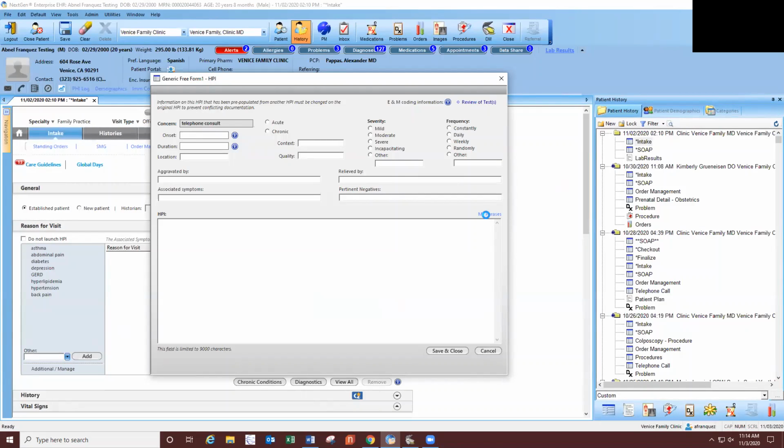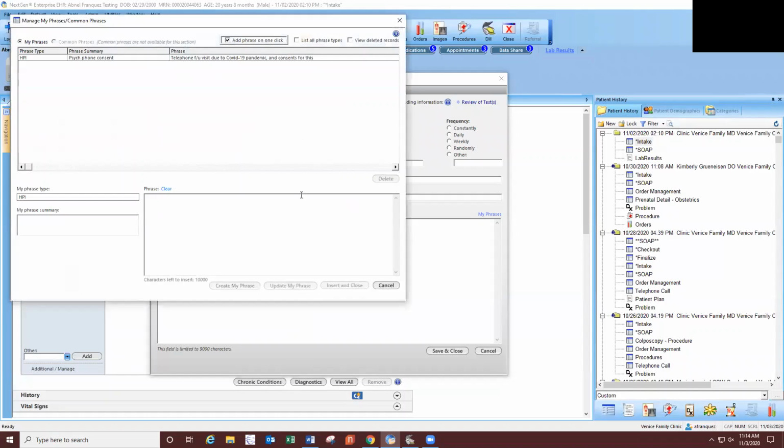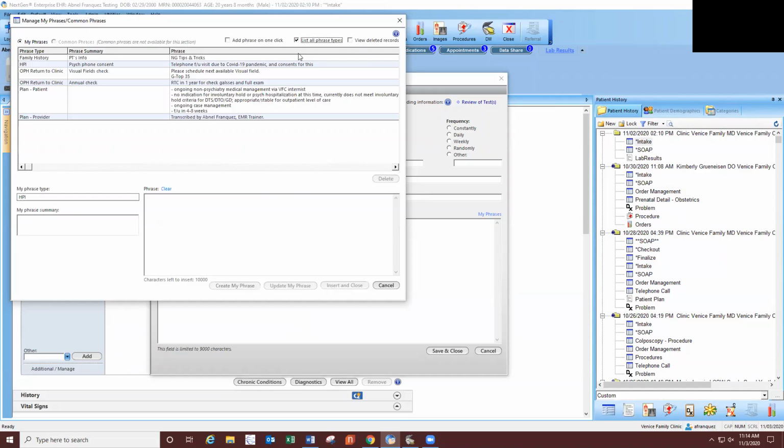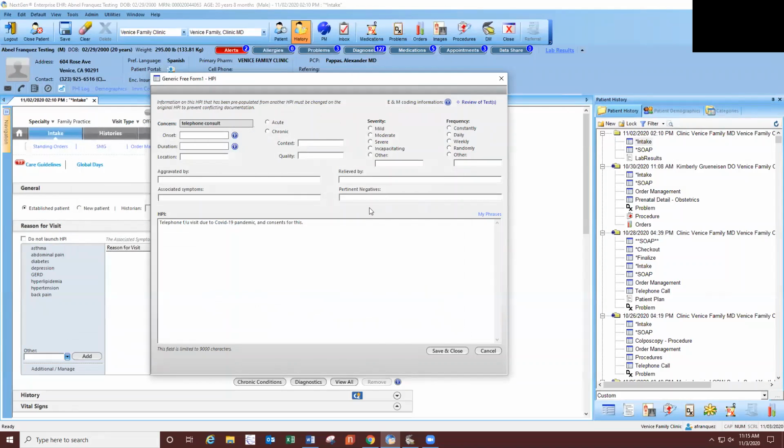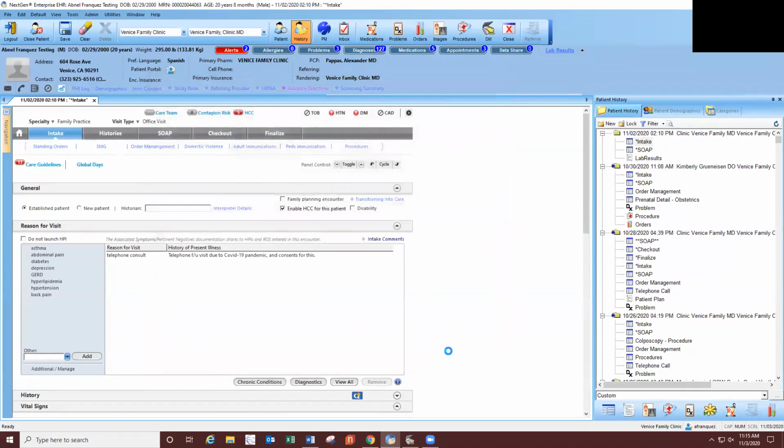So just select My Phrase. And as you can see, I have this checked off. I'll go ahead and uncheck it and then select this one. So all my phrases will then be displayed in the window. From here, I could just select the ones that I want to add. And once I'm done, I say insert and close. And then here you are. And once you insert, just save and close.